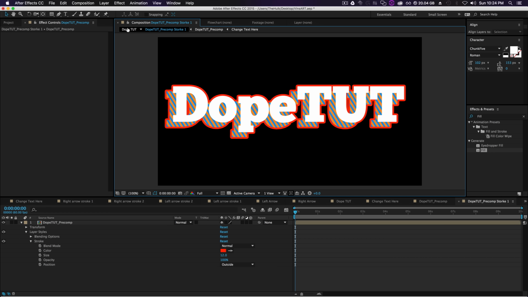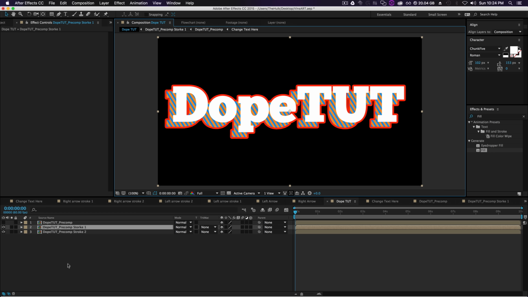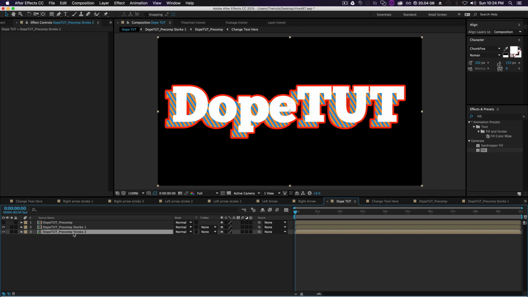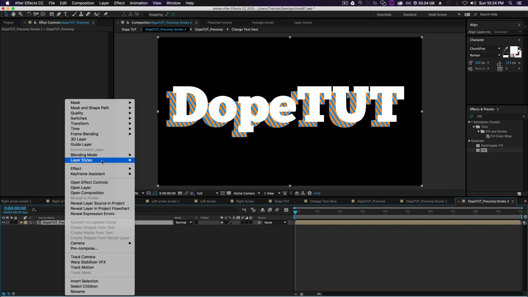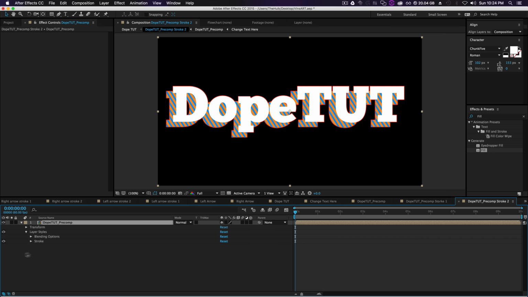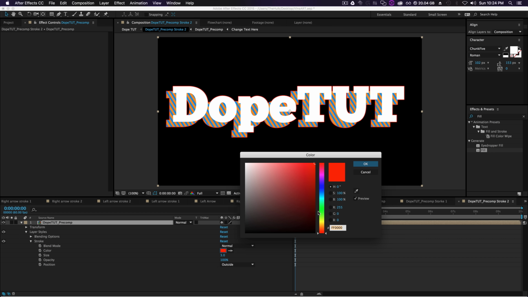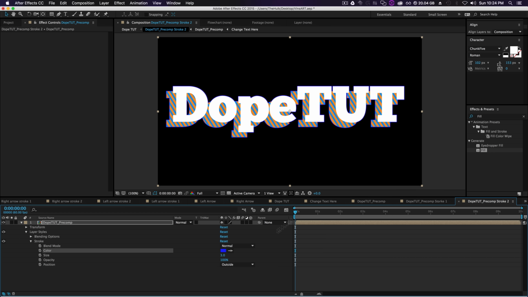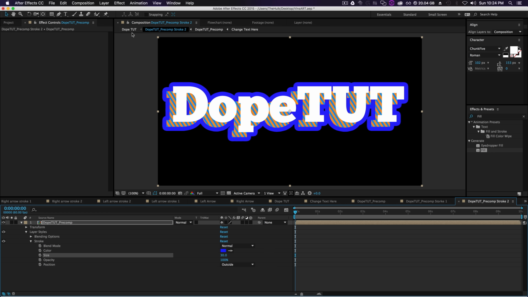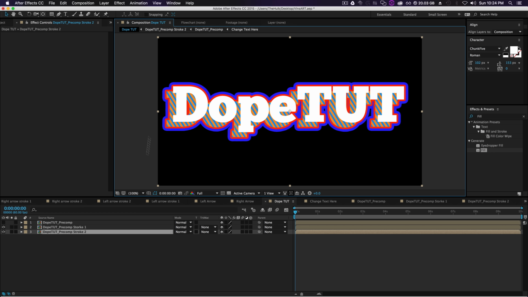Right there. Jump back to dope tut via the options up here. Double click into dope tut pre-comp stroke 2, right click, layer style, stroke. Let's change it to a blue stroke just to kind of match the theme. Keep everything organized, and let's change it to about 30. Looks pretty good to me. And go back to dope tut right here.